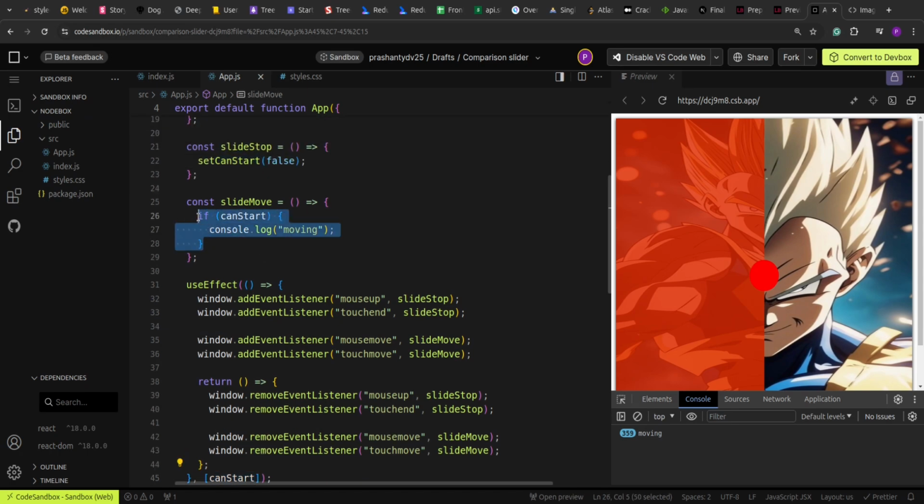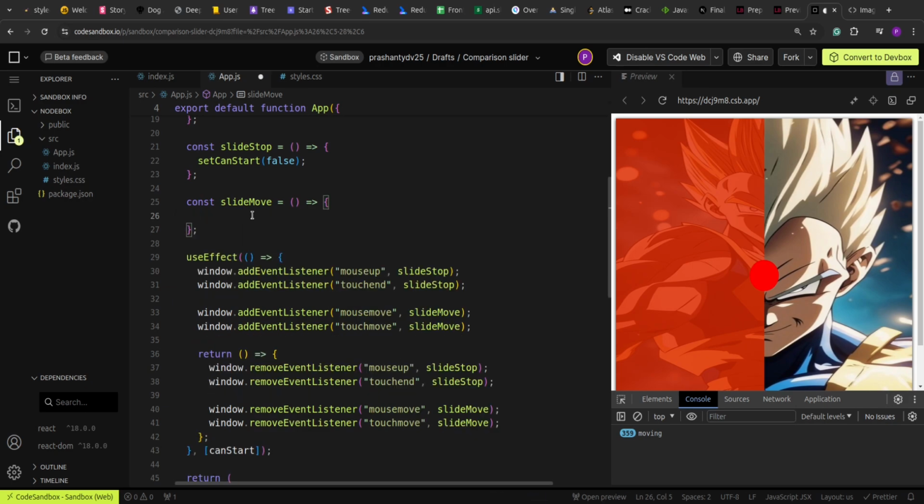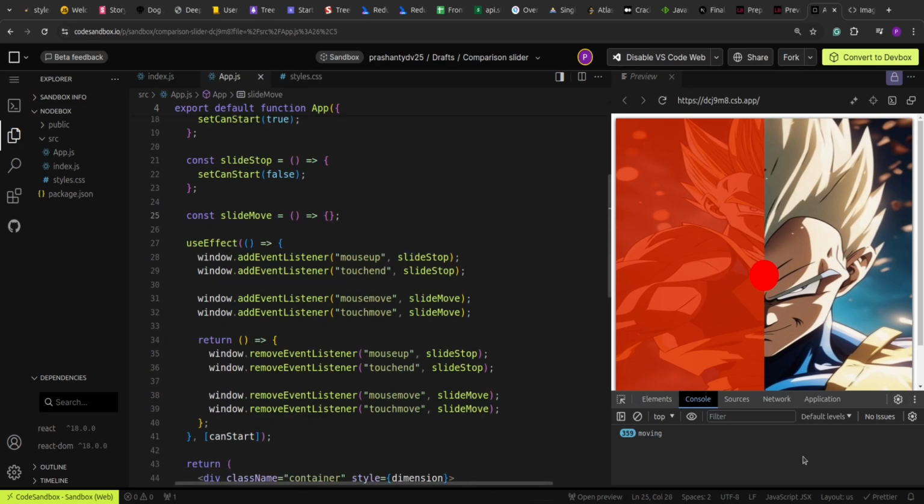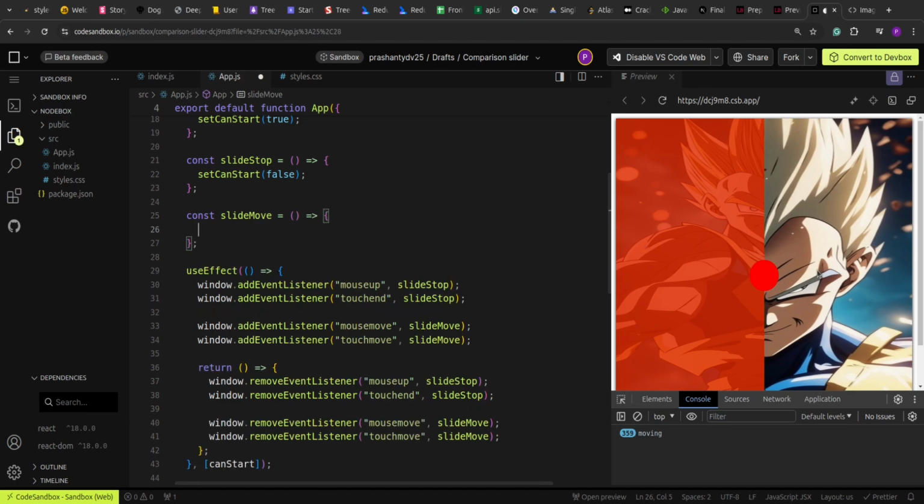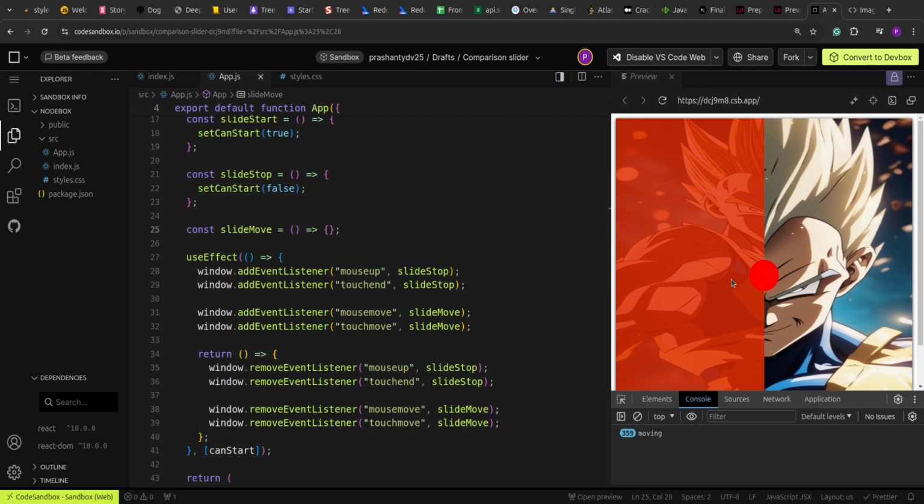Now that we have the structure of the application ready, all we have to do is, on the slide move, do the calculation, and then set the width of this overlay area. Here we have to update two things. One is this overlay and second is this slider. So we have to update the two positions over here.